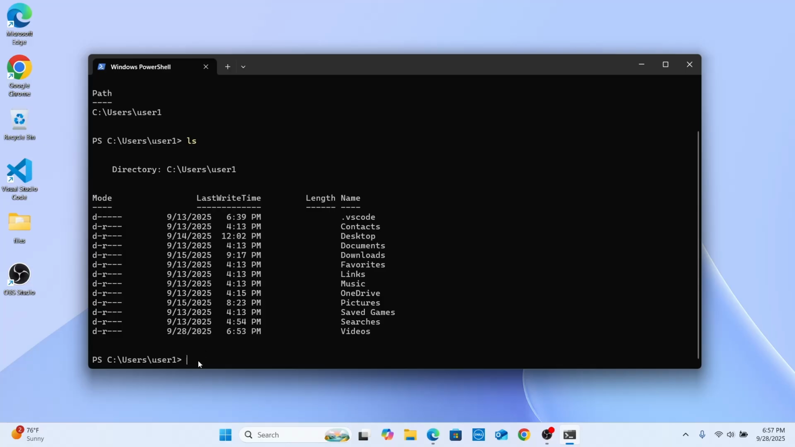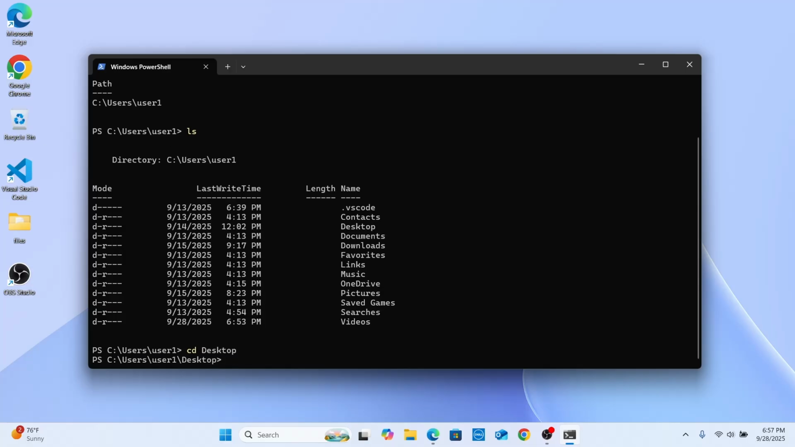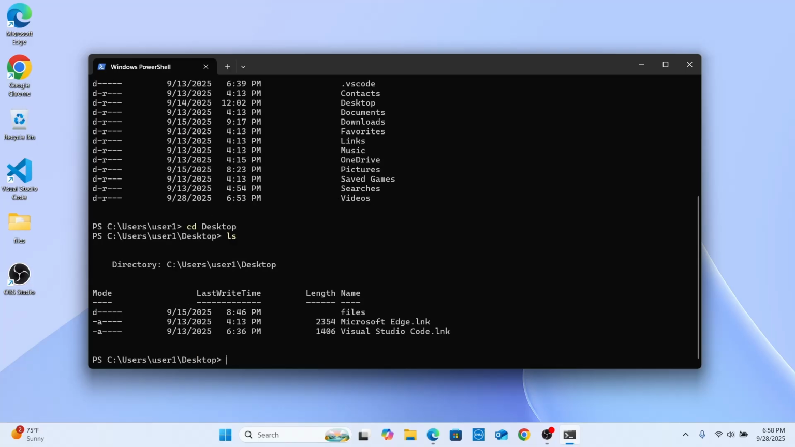Now, if you want to change your directory, if you want to go to a certain directory, there's another command called cd, which stands for change directory. Right after that, you can write the directory you want to go to. For example, if I want to go to desktop, I'll simply type cd space desktop. It will take me to the desktop. Now here, let's list out the folders or files we have. If I print ls, it will show me the folders that I have and some other files that I currently have on my desktop.